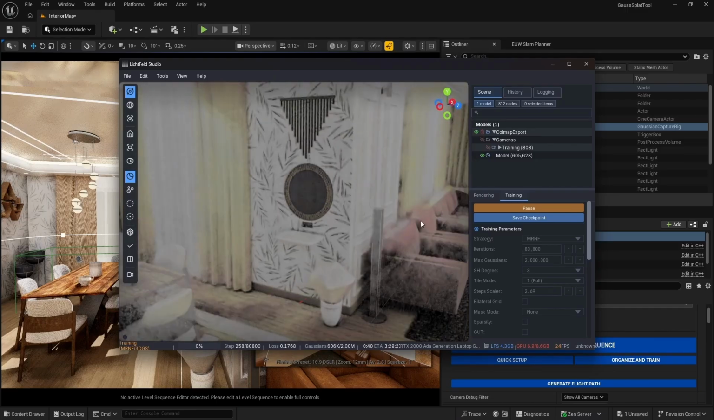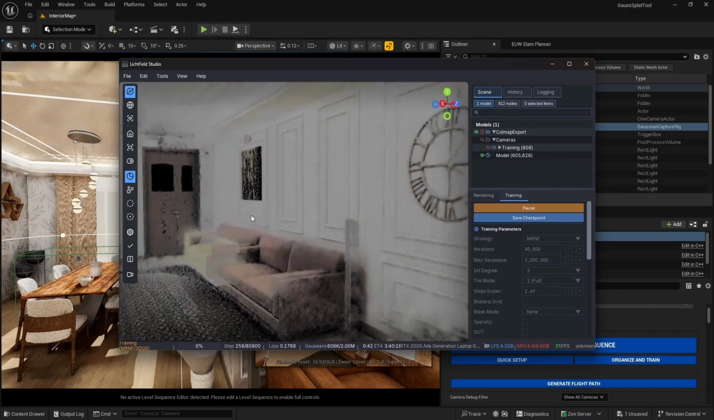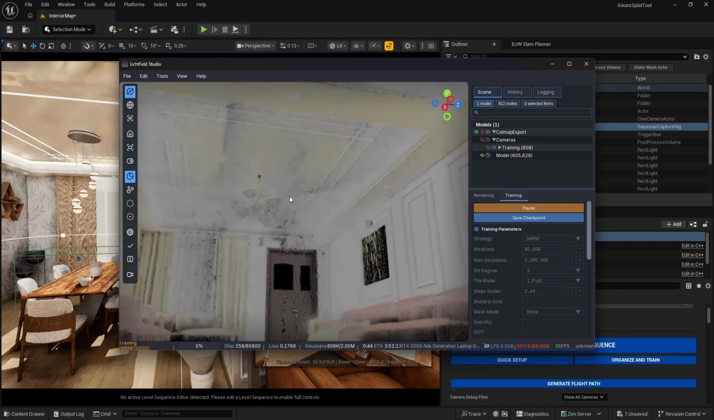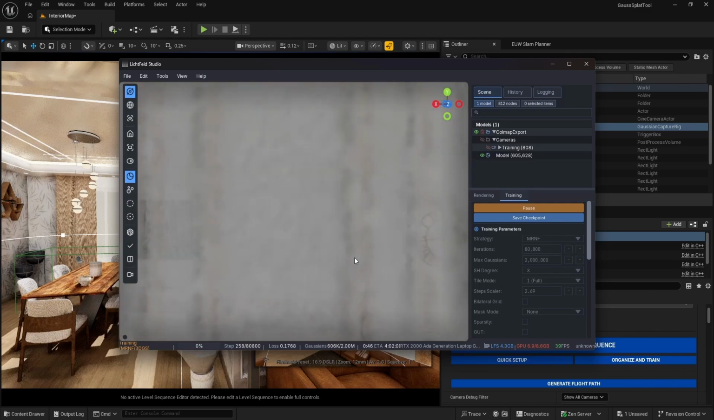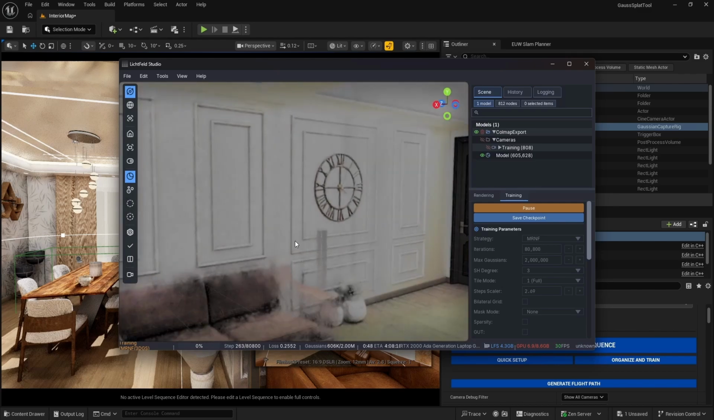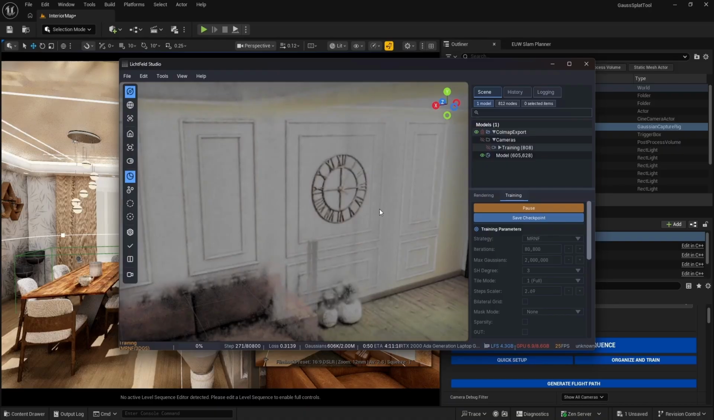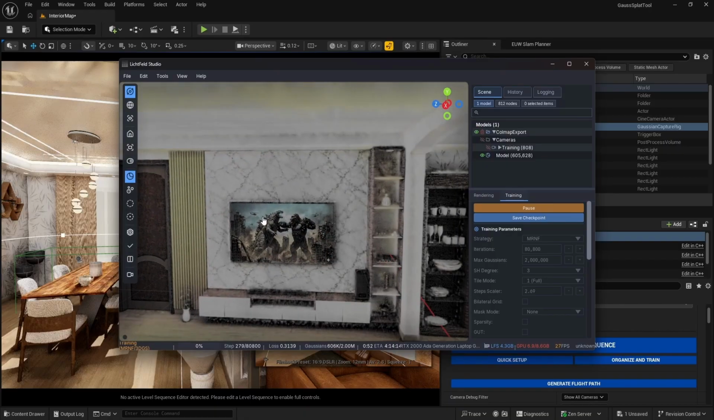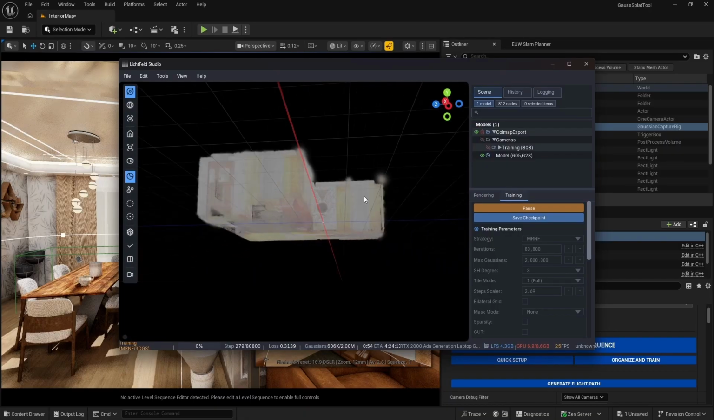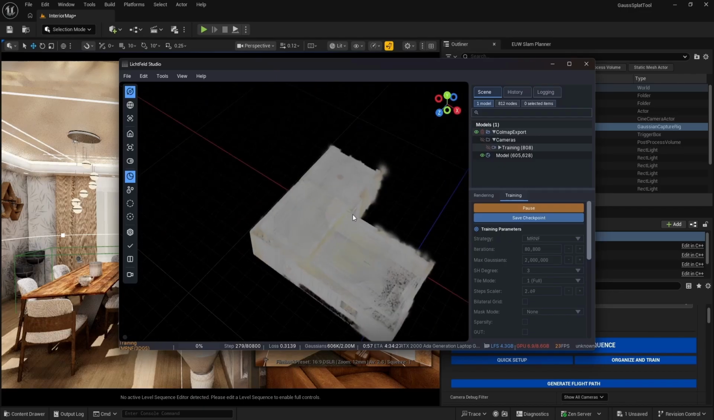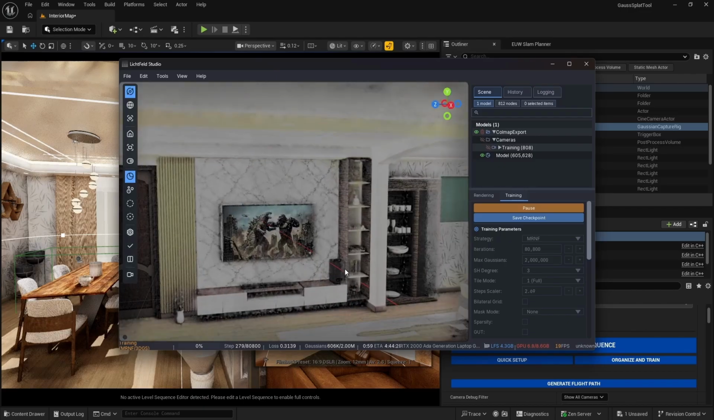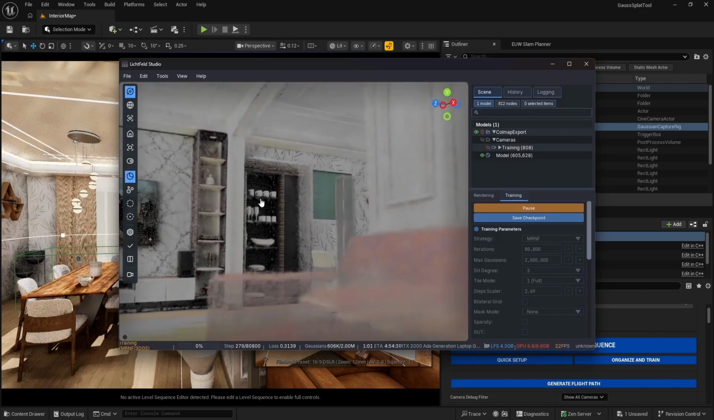Once it trains, the results are not so bad. You can already see, as it progresses, what's happening here. We don't have massive floaters. You can already see the way the scene looks. It's just gonna take some time.